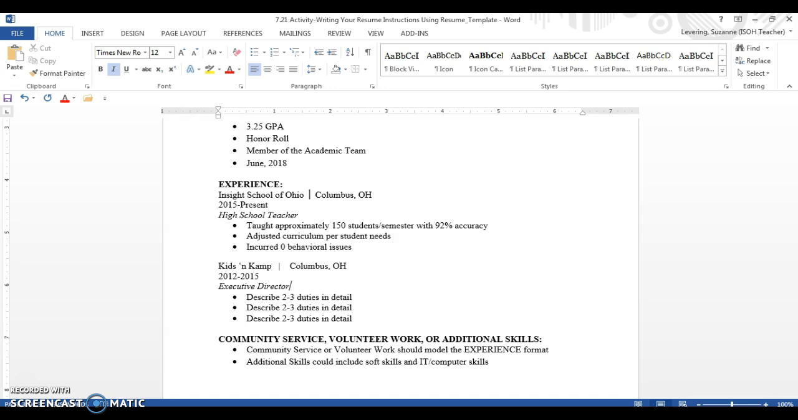Now again, I would take time to type in 2 to 3 duties in detail. So for instance, I raised more than $100,000 in my 3 years there. I would list that here. I organized and managed over 25 events for families and fundraising events, so I would include that. So 2 to 3 duties in detail. For you guys, it might be like if you worked at McDonald's, you effectively managed the cash register during high traffic times. Remember, use active verbs to describe your duties.